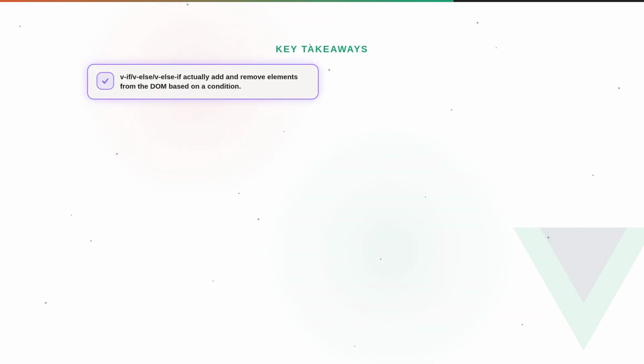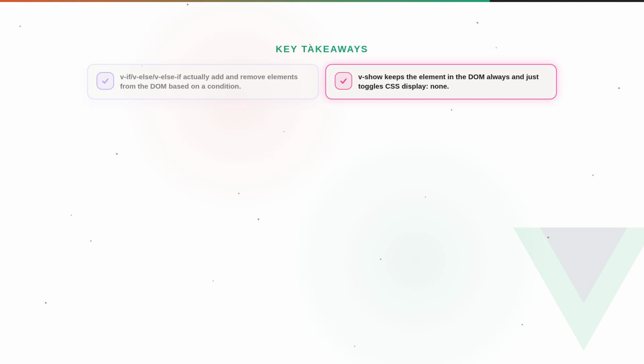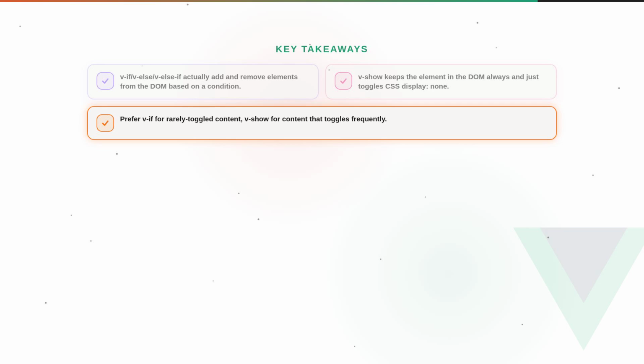v-if actually adds and removes elements from the DOM based on a condition. v-show keeps the element in the DOM always and just toggles CSS display: none. Prefer v-if for rarely toggled content, v-show for content that toggles frequently.